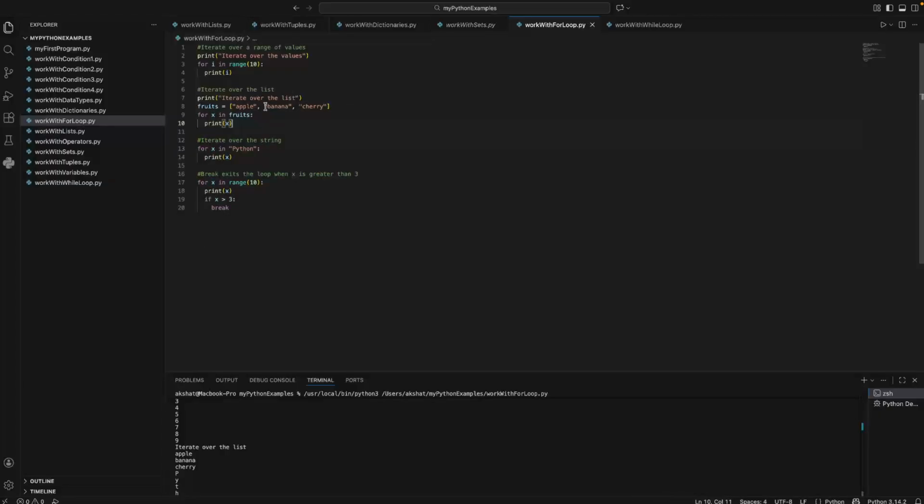Now, let's go over the second item. The second item is banana. So x equals banana, and we will print banana. Here, the third value is cherry. So x equals cherry, and cherry will be printed, as seen over here.